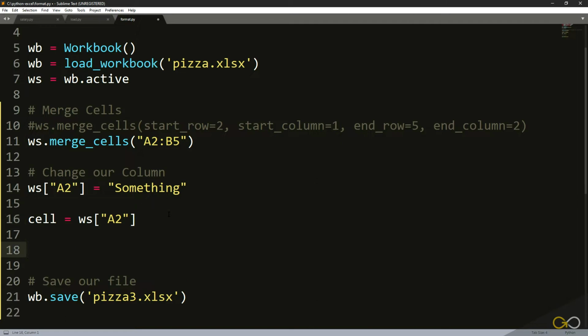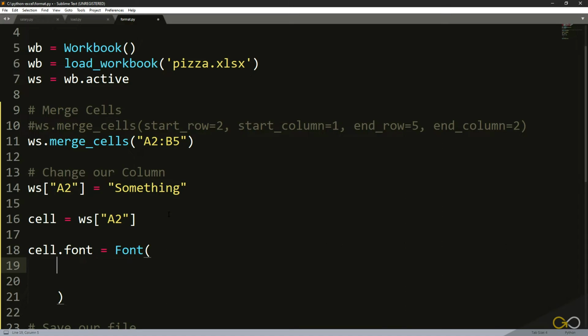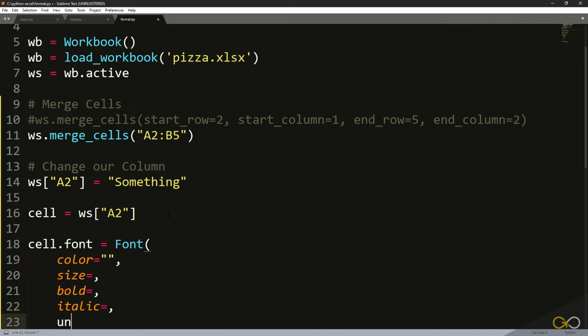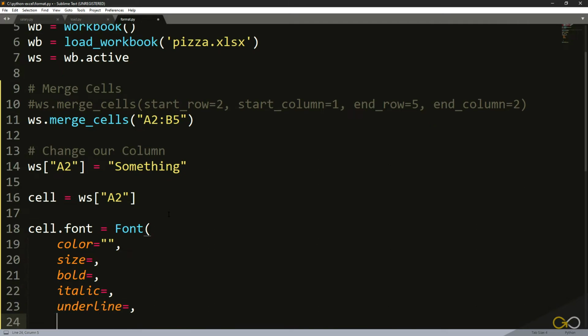Now we can use our font property. So we can go cell.font and set that equal to Font. This is a capital F, and this is a function. Inside of this function, we could do all different sorts of things. The first thing we could do is change the color. Let me just type these out and then we'll talk about them individually. We can change the size, bold, italic, underline, and strike.